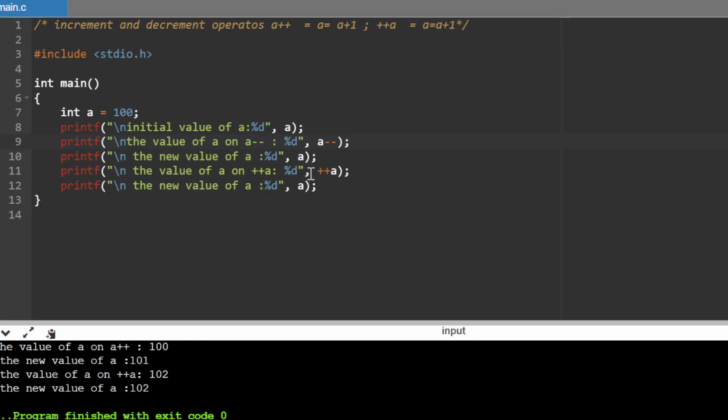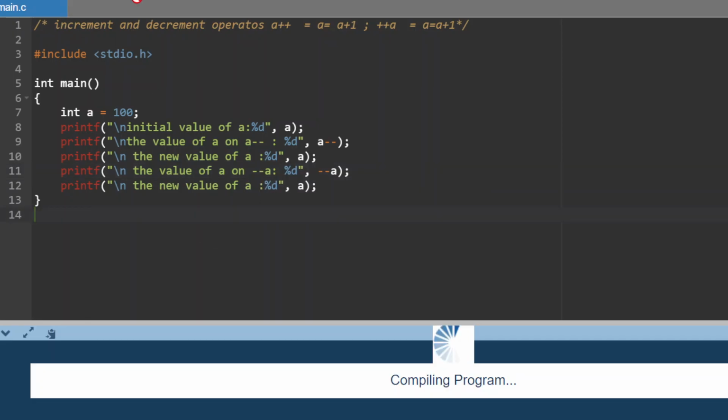Now the same holds good with a minus minus. You can see the decrement operator. If you see the decrement operator after the variable, it means use the current value of the variable in that statement and further decrement it. And if it is minus minus a, that means decrement the value and then use the value of a.